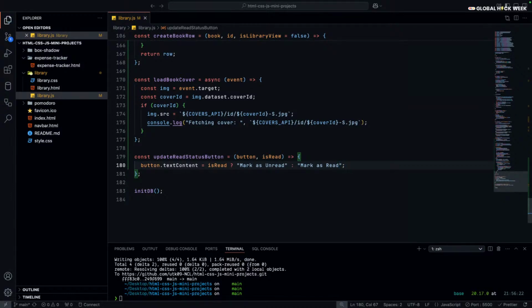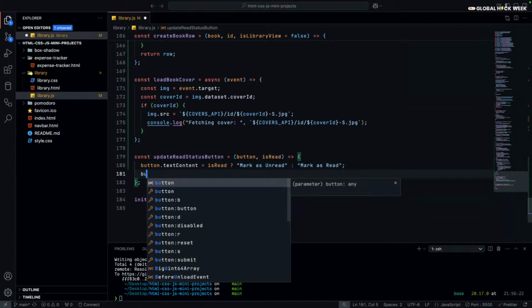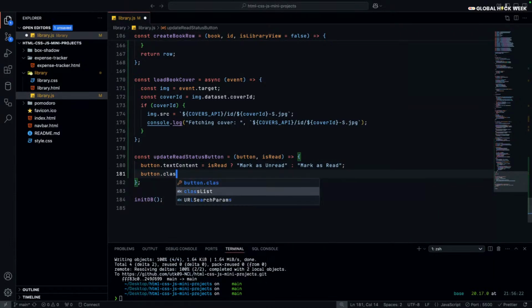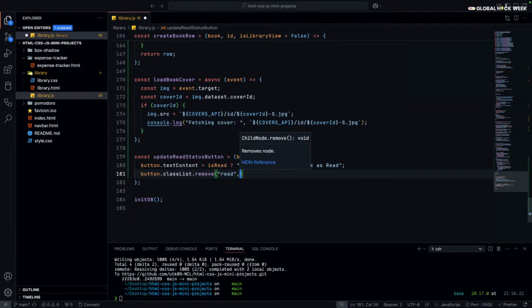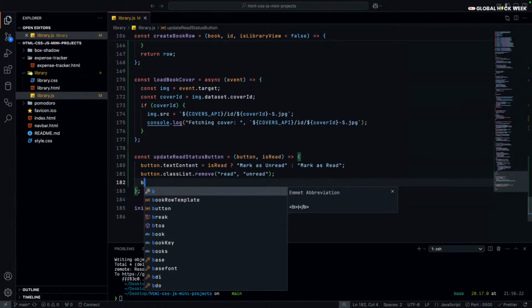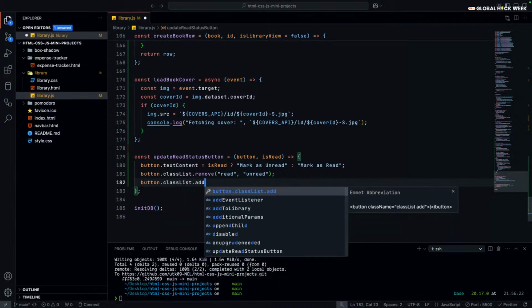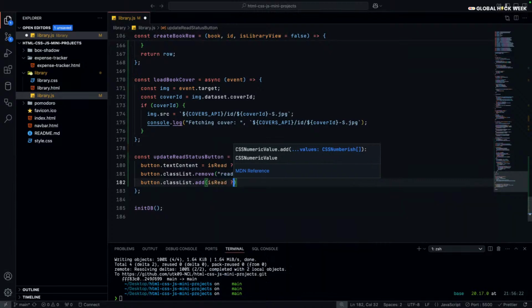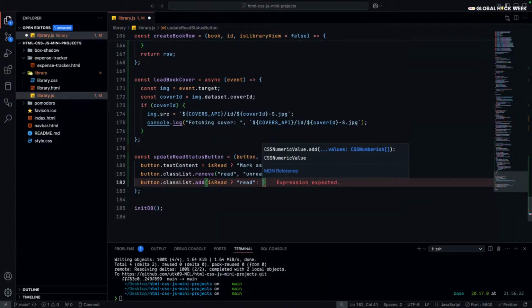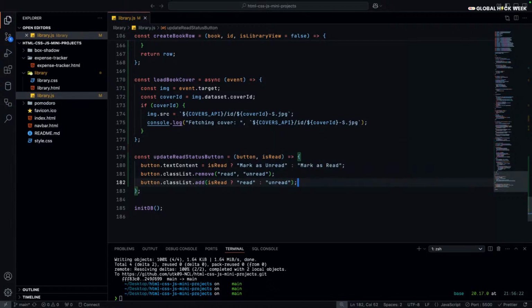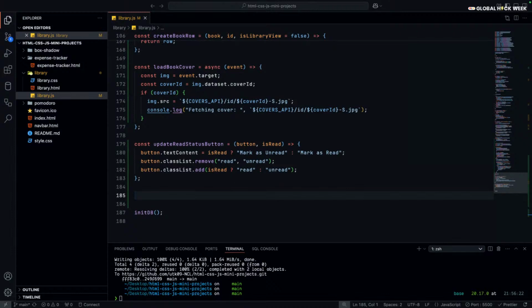What we are saying is if the book is already read, then the button should say mark it as unread, or if the book is not already read, then mark it as read. Now button.classList, you remember that gives us a list. We want to first remove these two classes, and then depending on if the user has read the book or unread the book, we'll do an add, and inside the add we will check if it is read, then give it the class of read, else give it the class of unread. And that's our updateReadStatusButton function done.